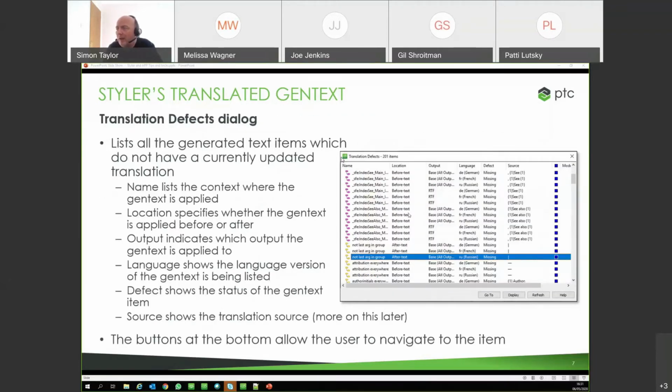So the translation defects dialog is one of those things which gives you a whole load of information. You can see from here where the generated text bit is, whether it's before text or after text, and which context that bit of gentext appears in. You can see which outputs it's targeted towards. Okay, so whether it's targeted towards a specific output, like RTF in this case, or whether it's targeted towards all of them. What language version of the translation you've got there, and what the status of it is.